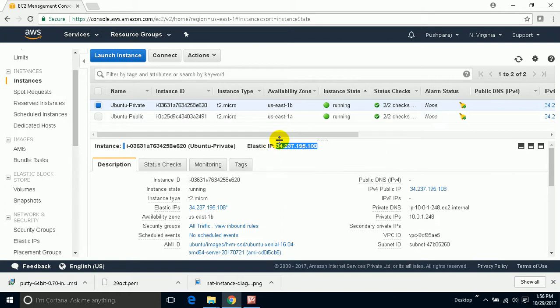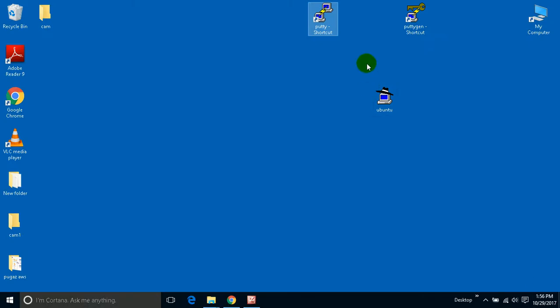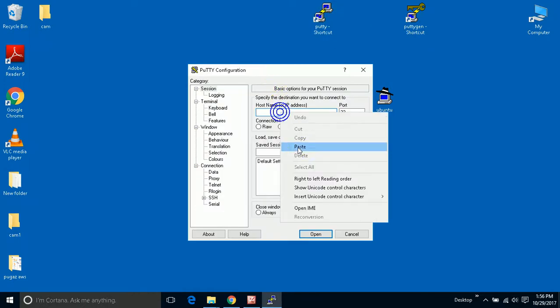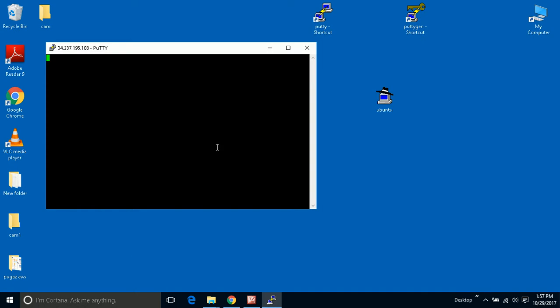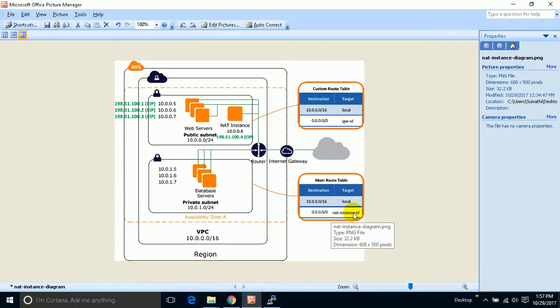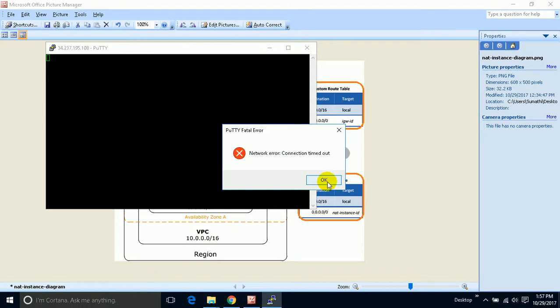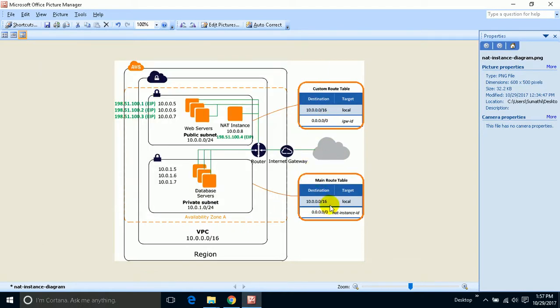Okay, I'm going to PuTTY, typing this IP address, and in authentication, browsing and selecting the PPK file, and clicking open. See, guys, the traffic isn't allowed. Even though we attached an elastic IP, the route table doesn't have an internet gateway directly to the internet, so it doesn't allow it. See the network error. So now we understand the internet gateway and the NAT gateway, I believe.